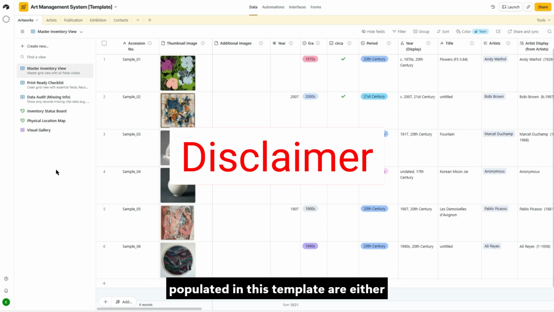either existing pieces from public museums or are entirely AI-generated. They are here strictly for explanation purposes, and all of the underlying cataloging metrics, valuations, and locations are made up, non-real data designed to show you the flow of the template.